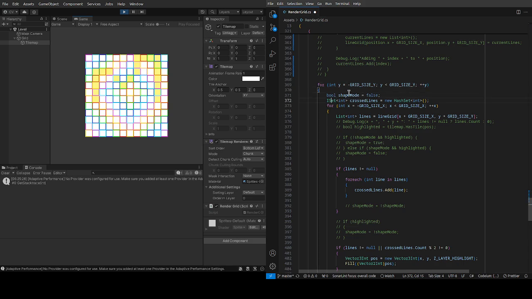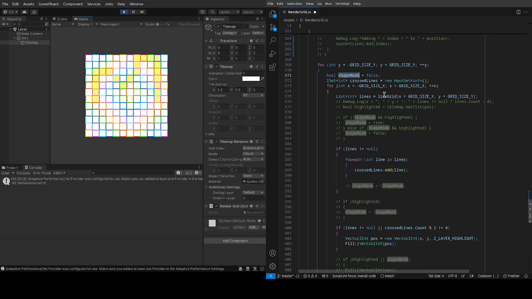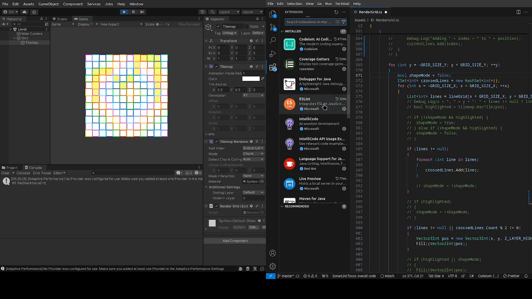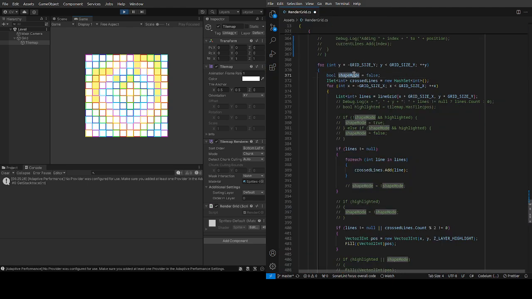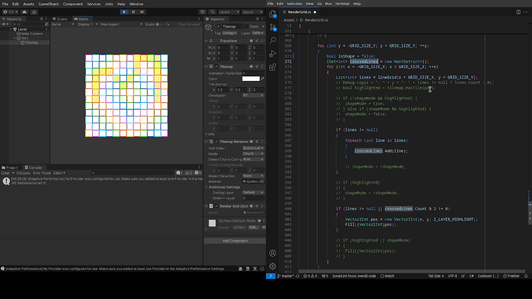Okay, so here you basically loop over it. You have shape mode, false. That's actually a very bad name. I'm immediately going to rename this. Why does my F2 not work? No refactoring is available. Okay, my setup is not completely ready yet. I haven't installed any C# plugins and those kinds of things. So that makes sense. In shape: we start off with an in shape of false. I don't know why we keep track of crossed lines.